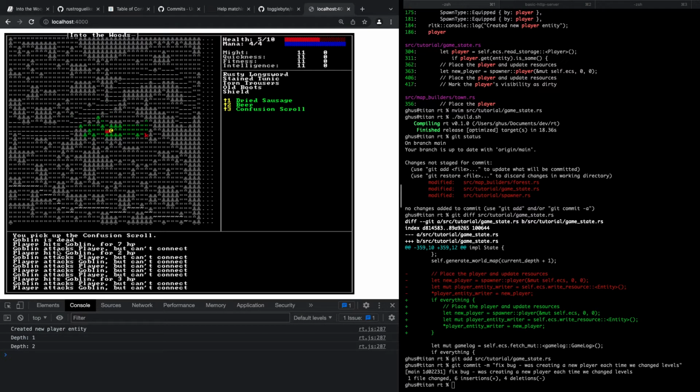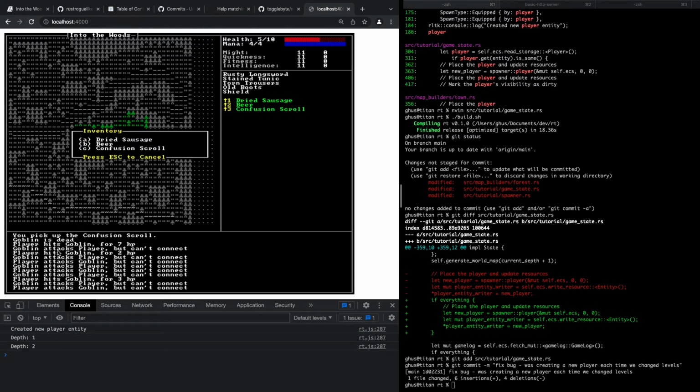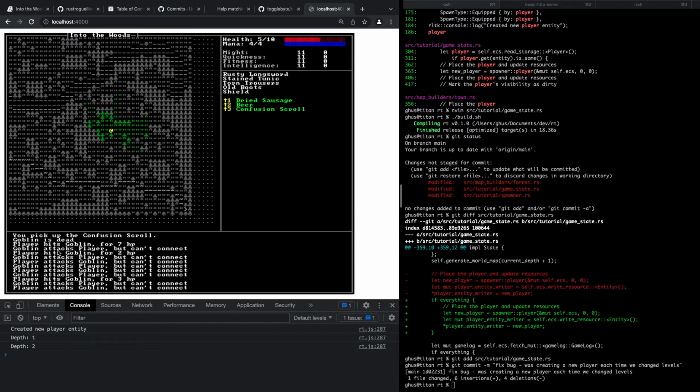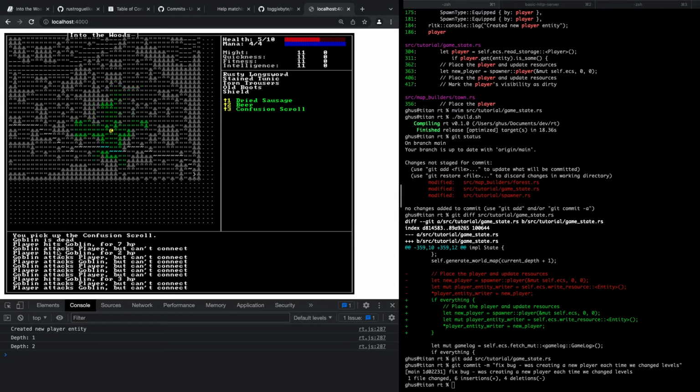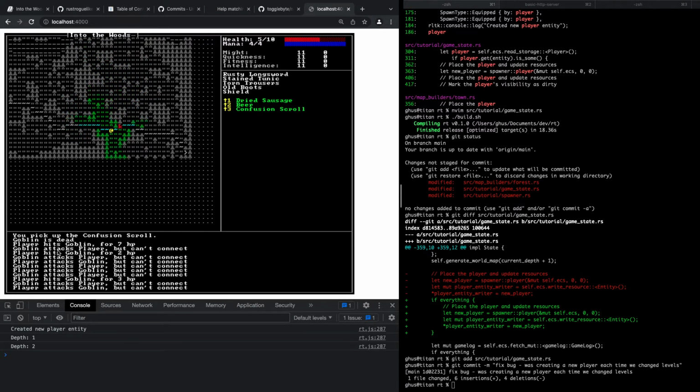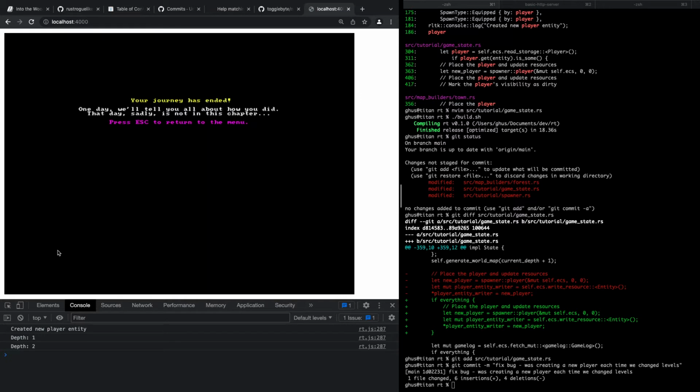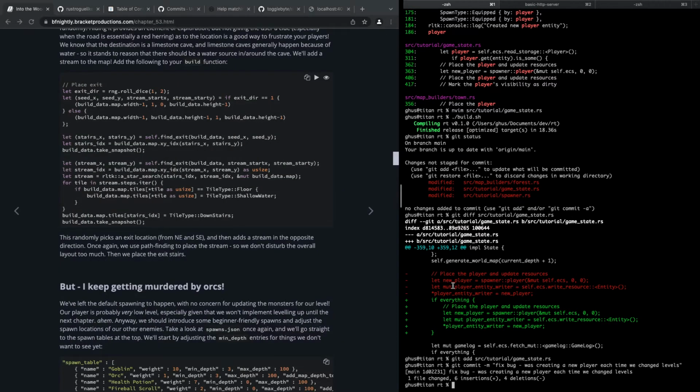I got a confusion scroll. Alright. Let's see if we can find the stream. Oh, there's the stream. I see it. So we follow the stream to the kobold and die. But anyway, we saw the stream and we saw the exit. So that's all working.